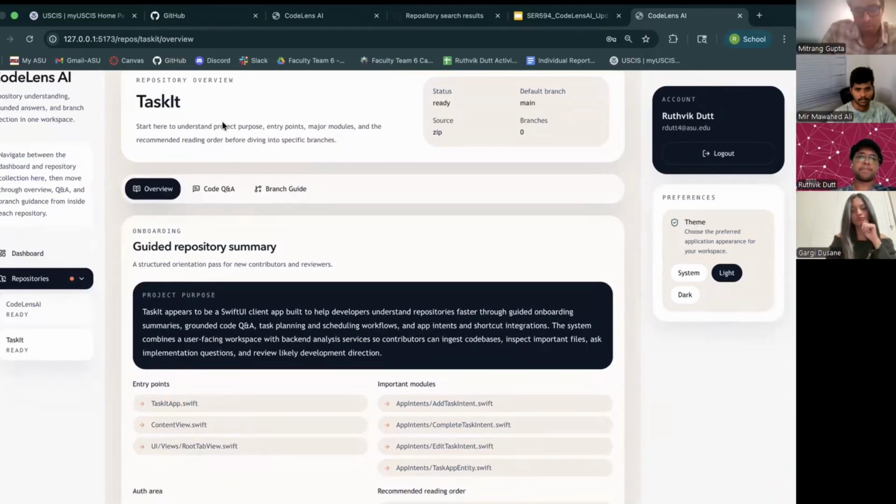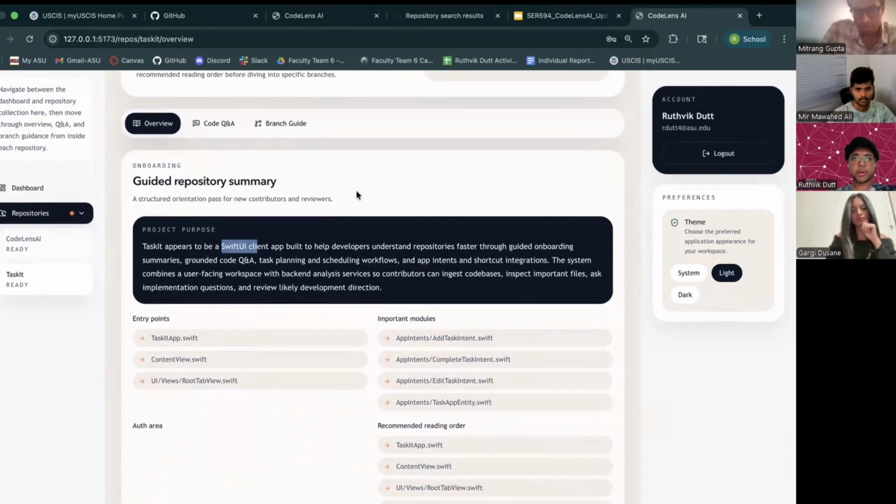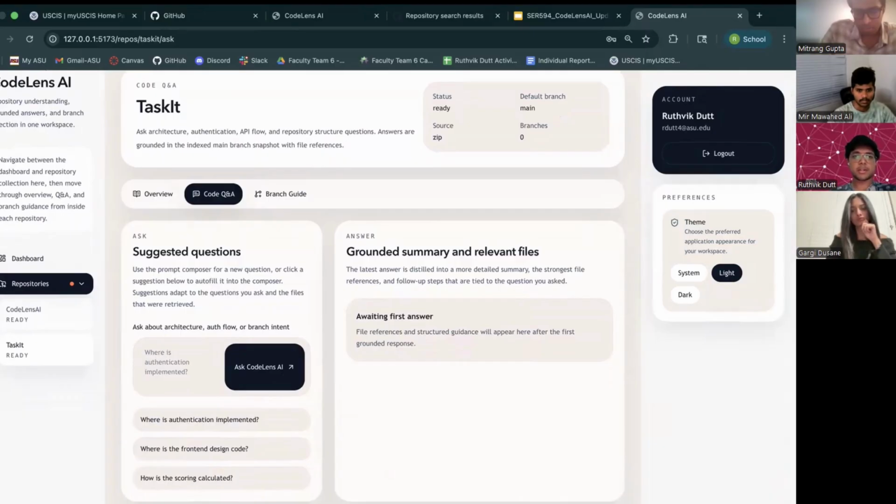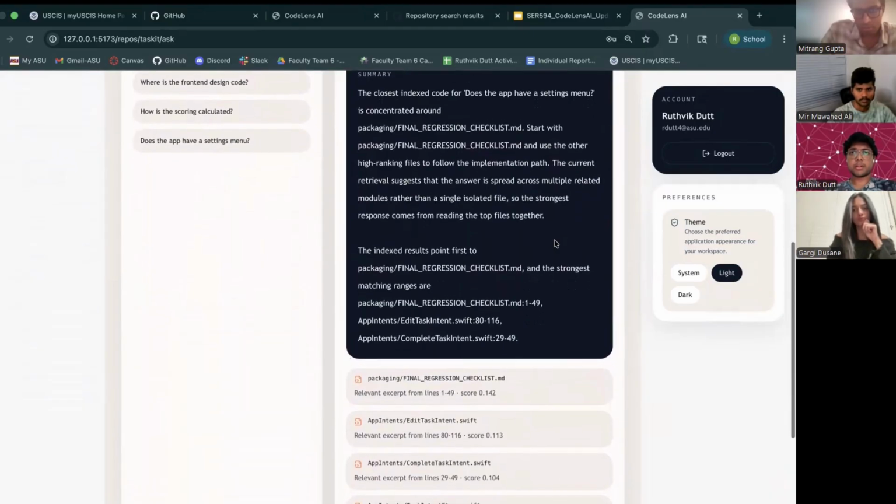And this app was built on SwiftUI. It is an app that can be used as a daily tracker of sorts, a daily management app. So, does the app have, let's say, a settings menu? Right, it does have a settings menu.